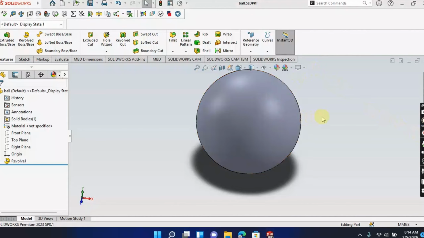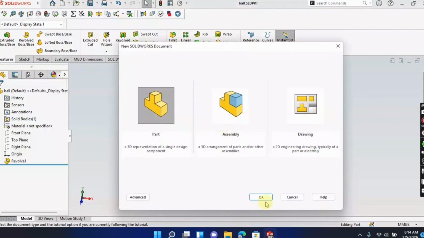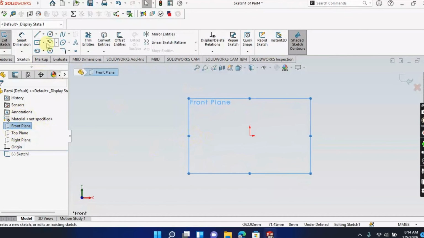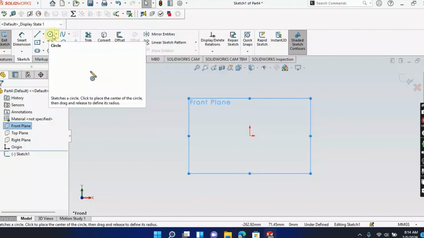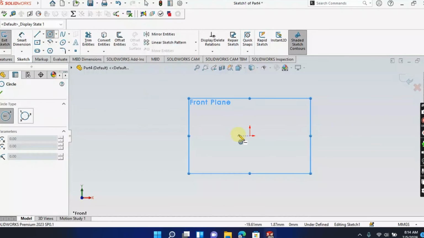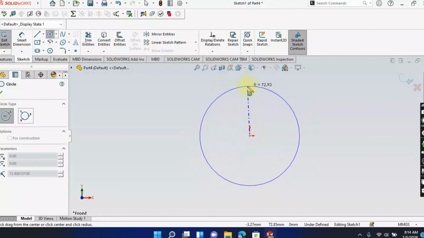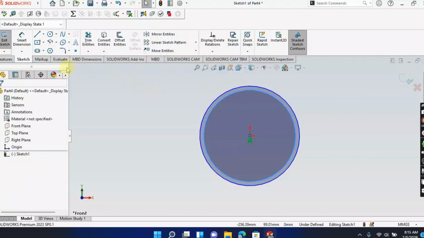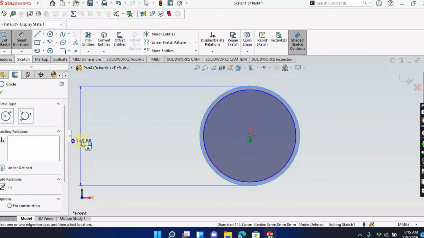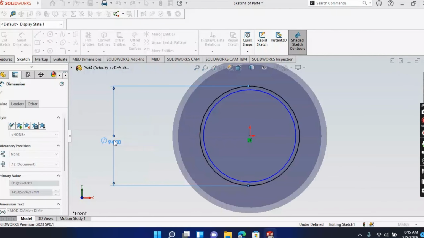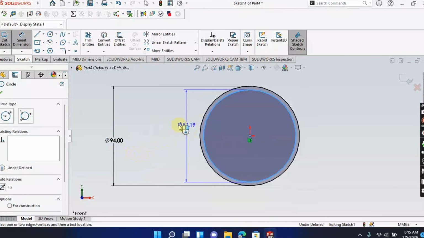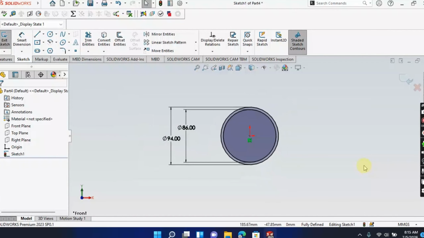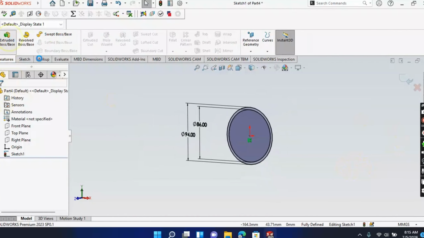Press Ctrl N. So you have a new part. Okay. So you have the front plane. Click front plane, and right now we are designing the ring, and we are designing another ring, which is the middle ring. So come right here, pick up a circle, and then draw a circle, then another circle. Okay, now let's give smart dimension. The outer one has a smart dimension of 94, and the inner has a dimension of 86. Click OK.